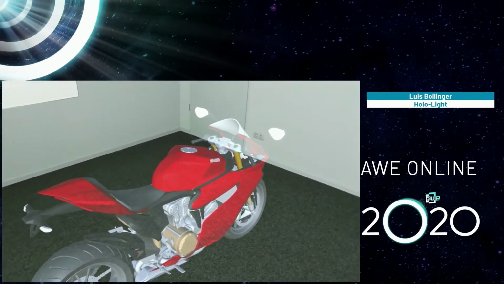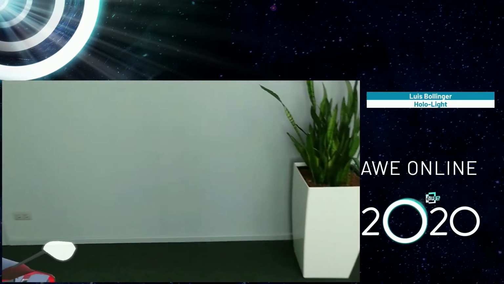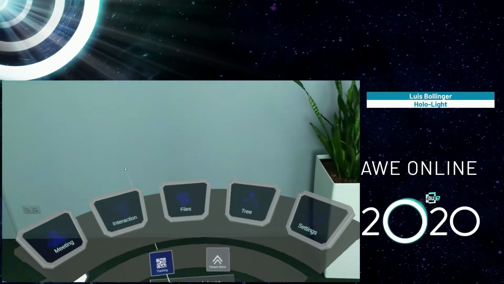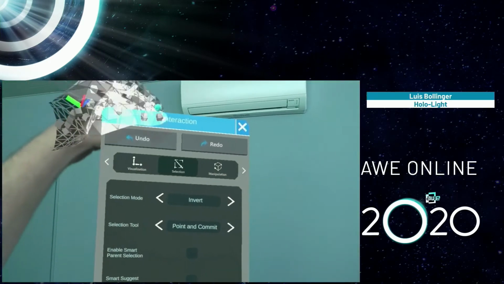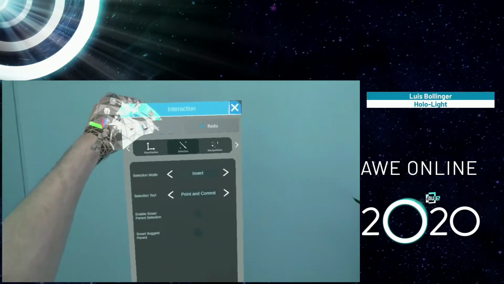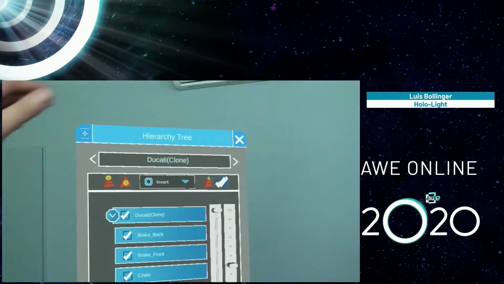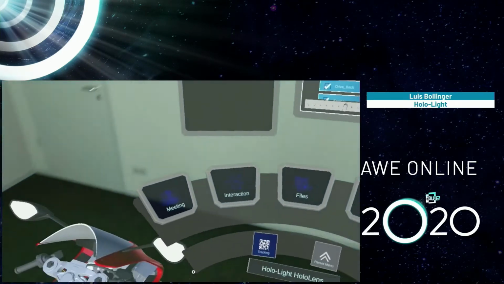But Aries is not just a tool to visualize CAD models. It's basically a tool to work and interact with them. And that's why we need more panels. Back to the main menu, and now we go to interaction. With the interaction panel, we are able to move, rotate, scale, and do whatever we want with our model. With the tree panel, I have a list of all individual parts of our Ducati. This is very useful.